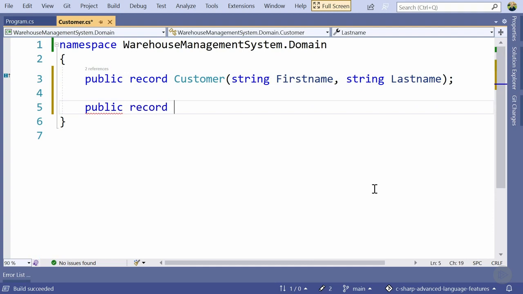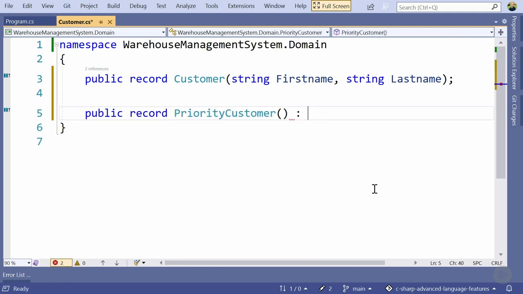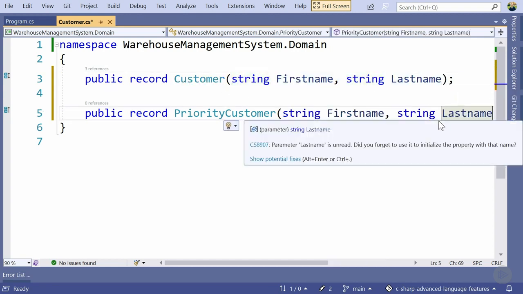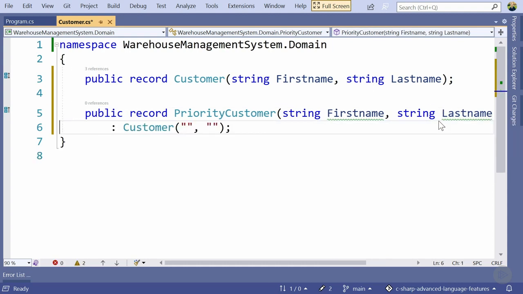We can create a record that inherits from the previous record. This requires that you pass the parameters to the primary constructor defined by the record that you inherit from. You can use constant values, or you can add them to the inherited record and pass them along to the base record. These two records have the same properties and backing fields, and the properties live on the base record.